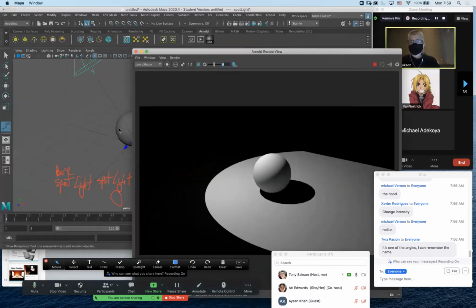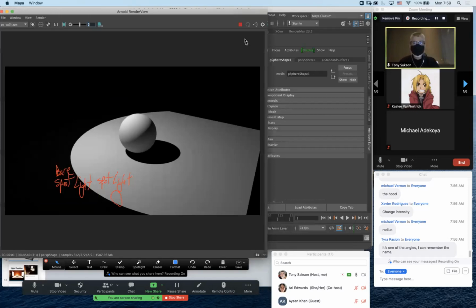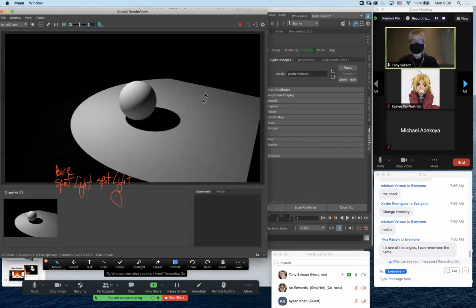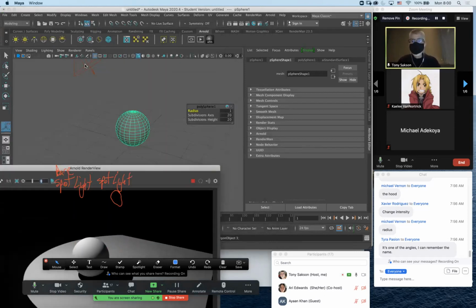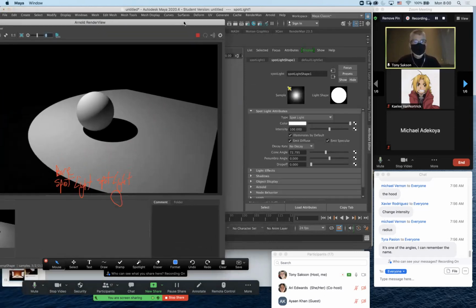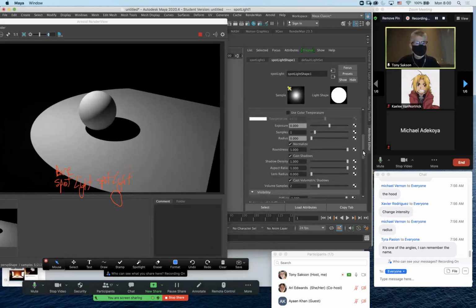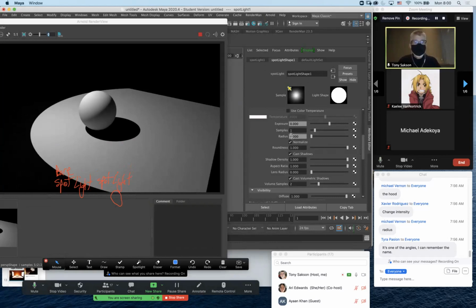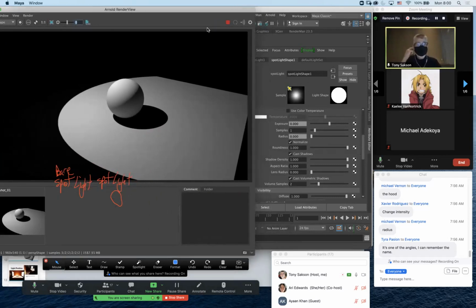The edges of that shadow are super hard. Let me do a quick little smooth here. There we go. Now it's not quite so faceted. All right, so bare spotlight. Now let's go into the spotlight attributes. Spotlight attributes, we want to go down to the Arnold rollout down here. And here is our radius. The radius of 0 means that spotlight is infinitely small in space.